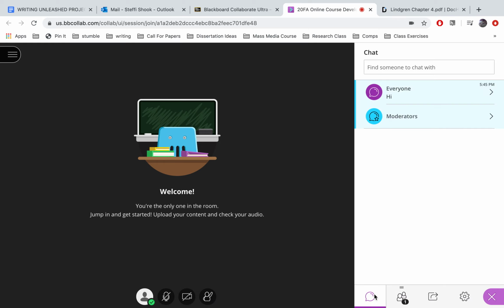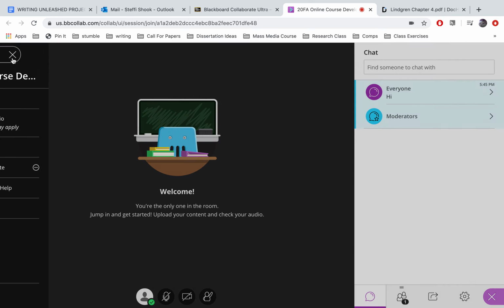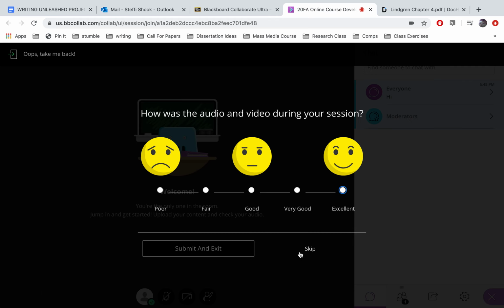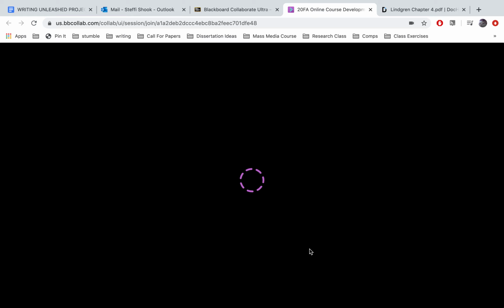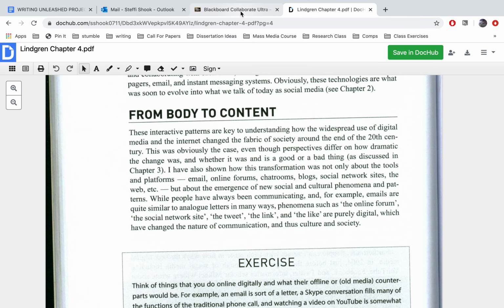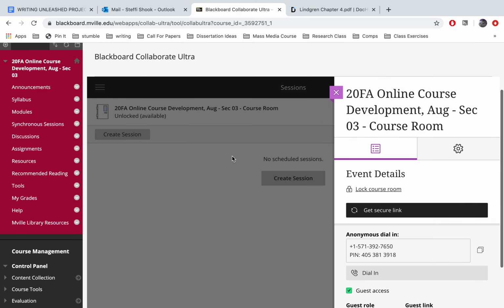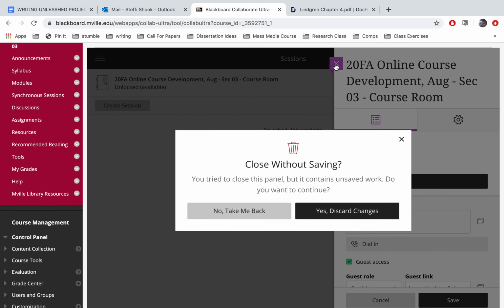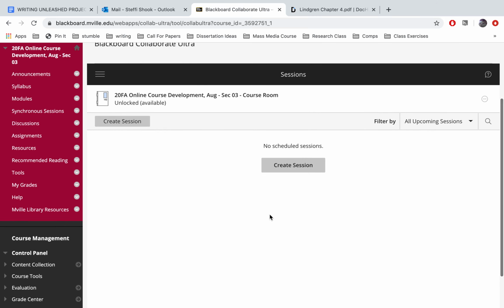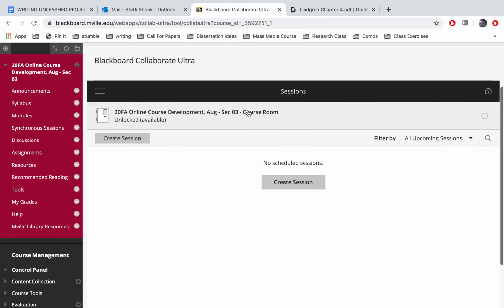So these are the main teaching functions in Collaborate Ultra. Once you have completed your class, you can stop your recording and end your session. Close your browser window, and you can go back to your Blackboard page. After a few minutes, your recording will pop up on Blackboard.